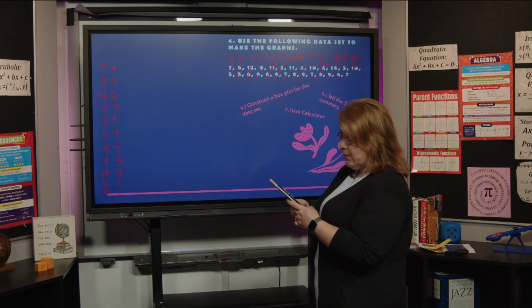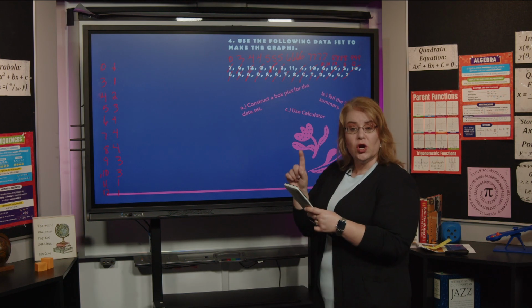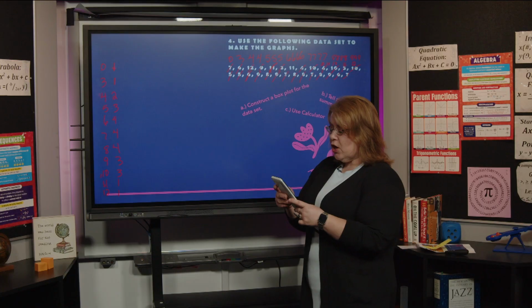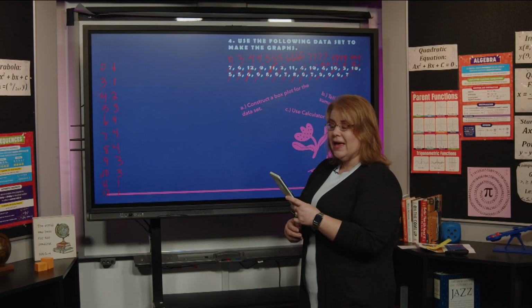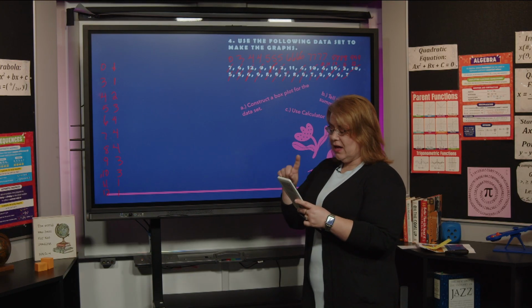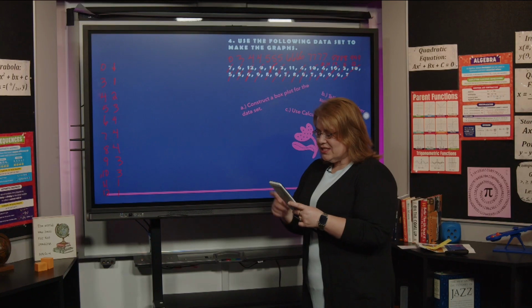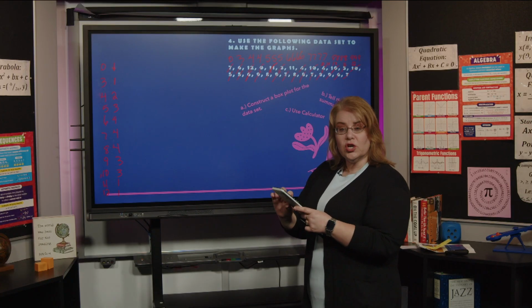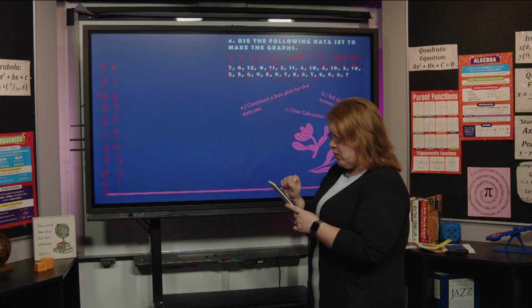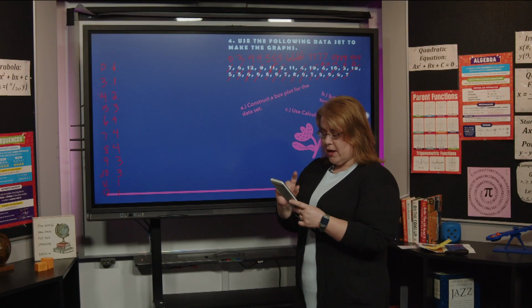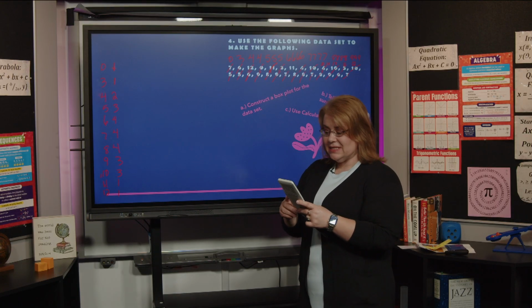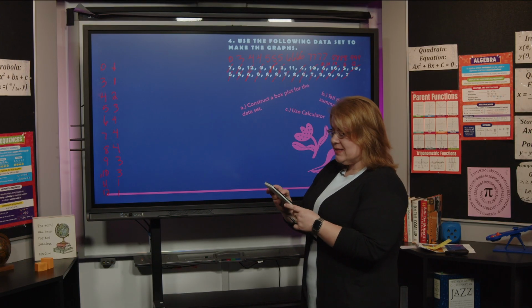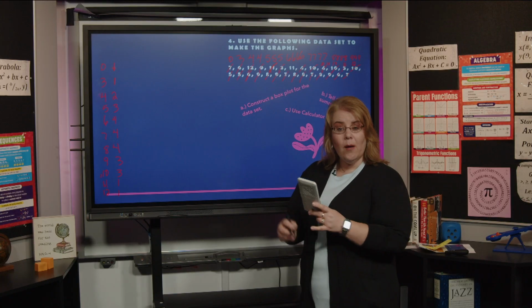So number 1, I'm going to press enter. I'm going to turn it on, go down to where it looked like our box plot, not dot plot, but box plot. So now that I turned that on, I'm going to go to graph. I am going to hit zoom and number 9, which zooms into my statistics. I can press trace to find all my different information.